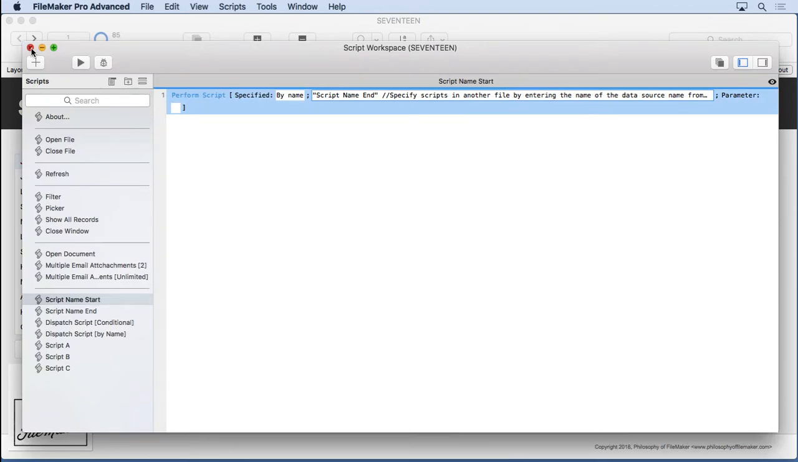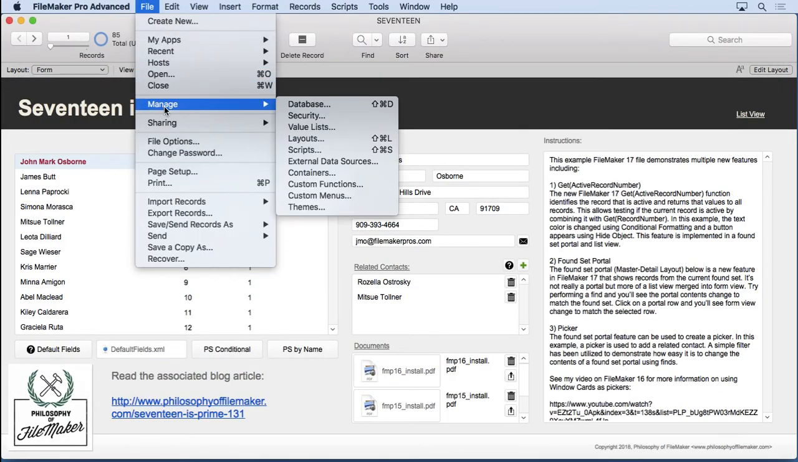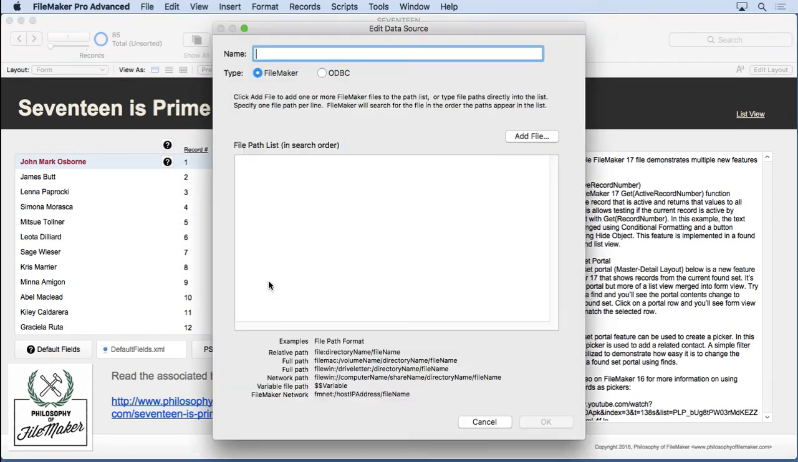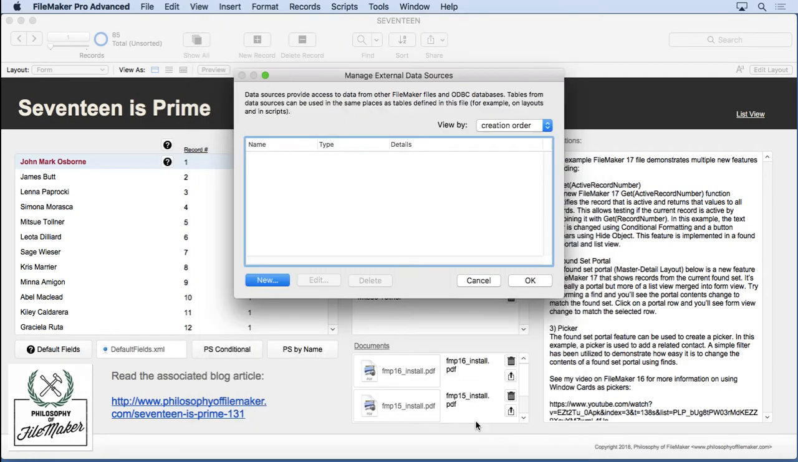So let me show you what I mean by that. If we go to Manage External Data Sources, I don't have any here, but if I hit New, you'll see that it's going to ask me for the name of this data source right up here, and then we can add the file, which searches in order. This is the name we're referring to. If I put in something like invoices, that's the name it's referring to and what it wants you to specify.